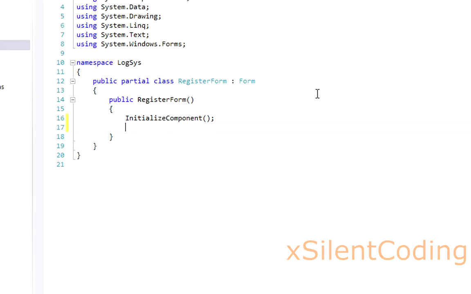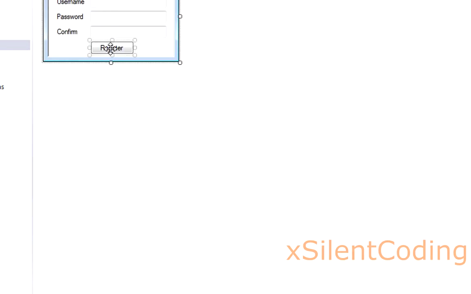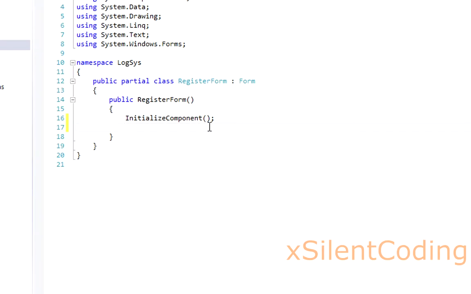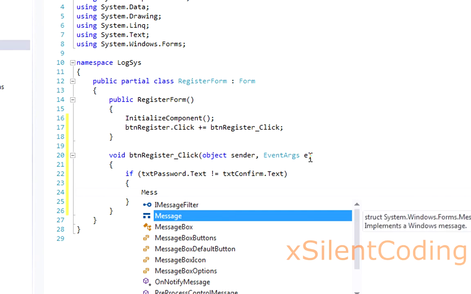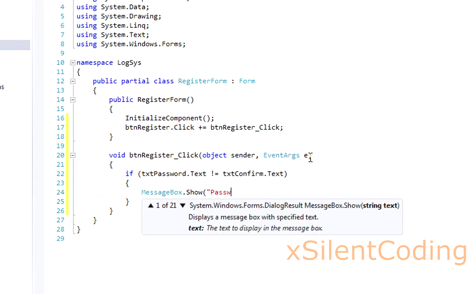Okay, now, and I didn't name that. Just name it to btn register. btn register.click. Now, if txt password.text not equal to txt confirm.text, messagebox.show, passwords do not match.